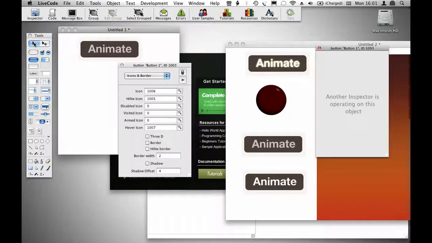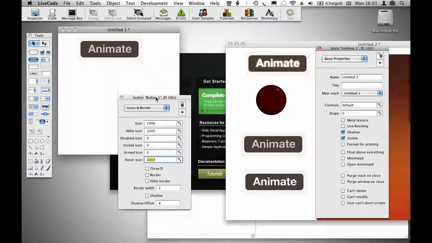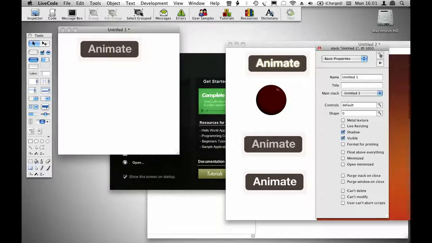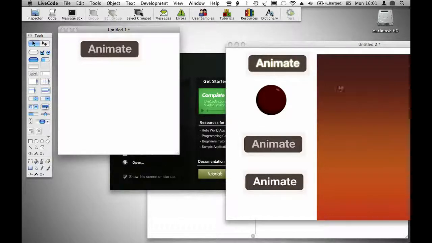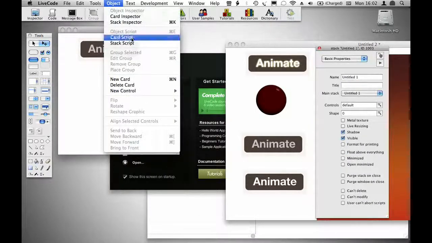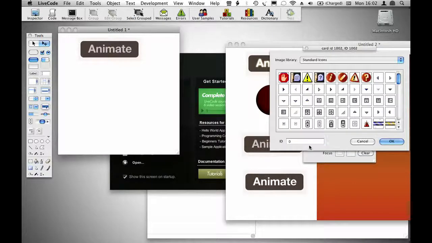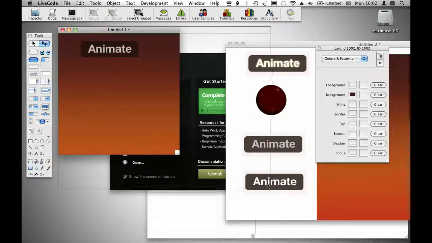So that has created an object which looks like I would expect it, and if I go into run mode, I have that rollover effect, and if I press it, I get the highlight effect that I would expect. Now I'm going to apply this backdrop image to this card. So if I have a look at the ID, that's ID 1003. If I go into the card inspector for this card, and then go into the background for it, I can put in ID 1003, and that gives me that backdrop.